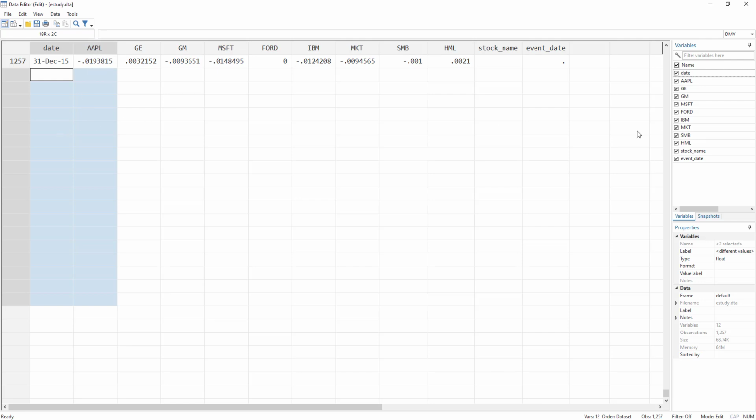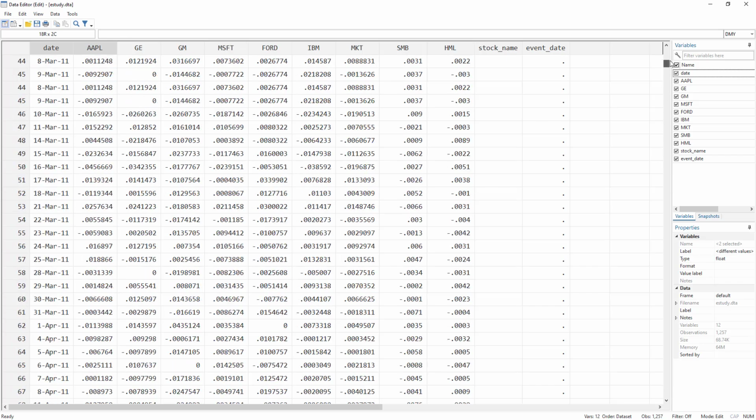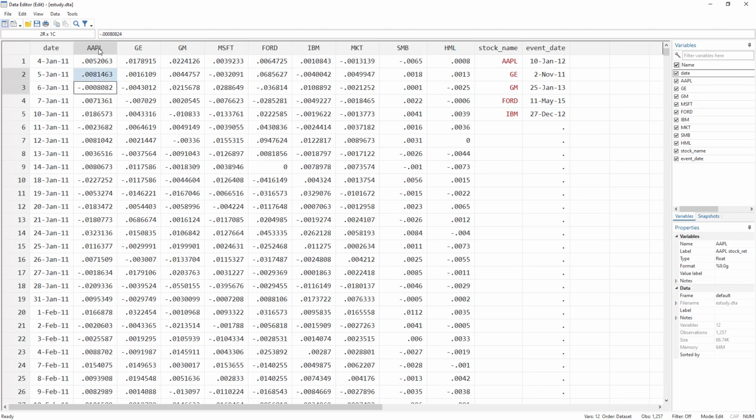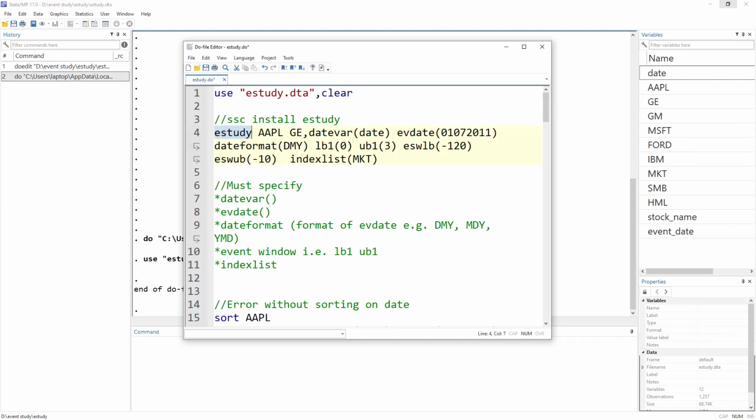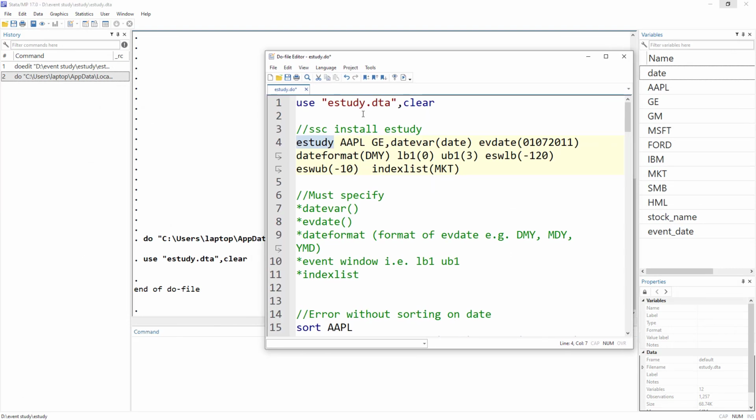So that was a long format, but the estudy command demands that we have the data in wide format. So each column would have its own stock, right? We have already converted the data into the wide format. So the first thing is you need to convert your data into the wide format. Then we need to start with the estudy command.